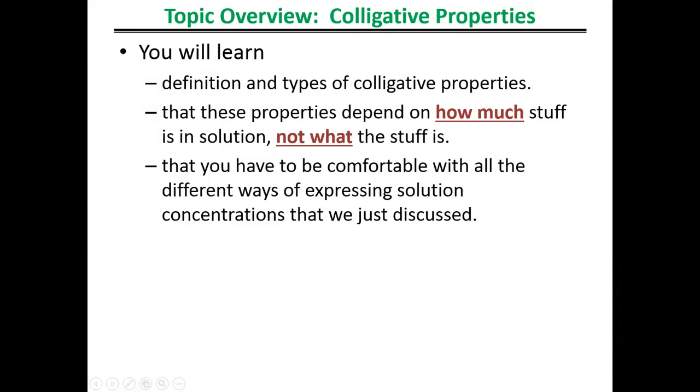Hey everybody! I wanted to take a few minutes to talk about colligative properties and give you a short overview of these in order for you to work on your homework over the weekend, because we're covering this stuff on Monday and I know you probably want to get ahead over the weekend.